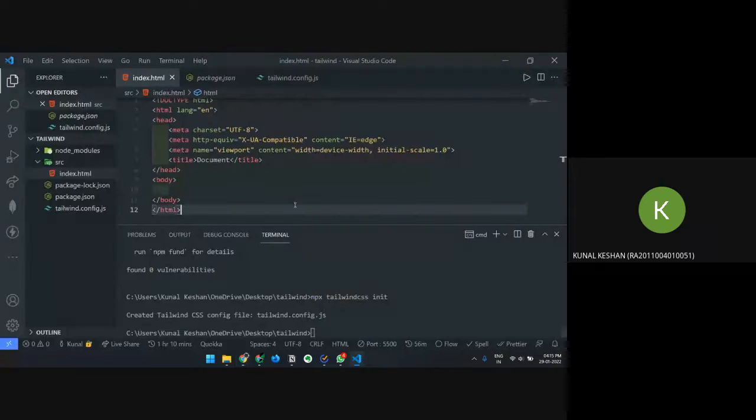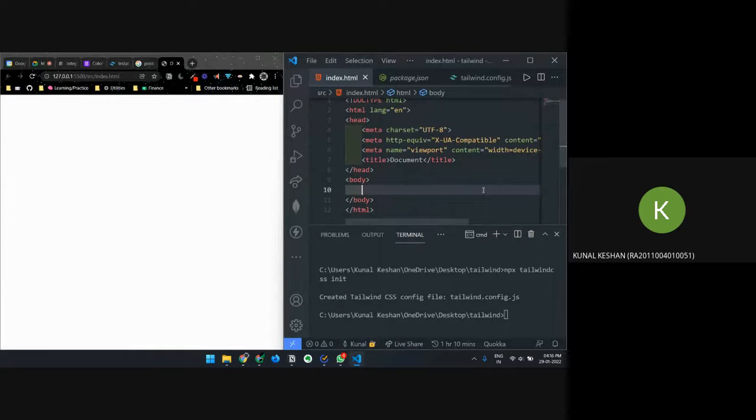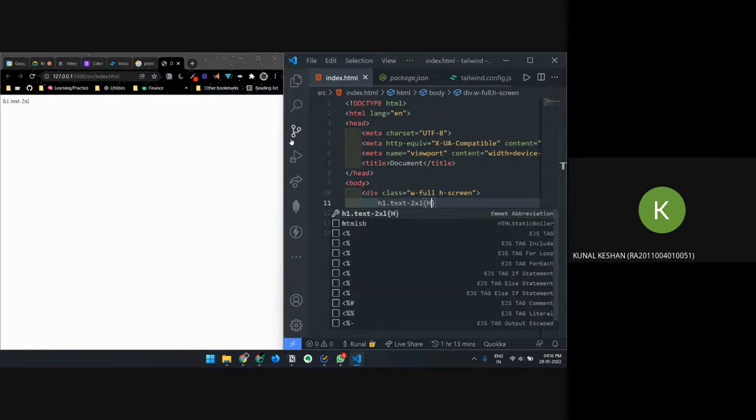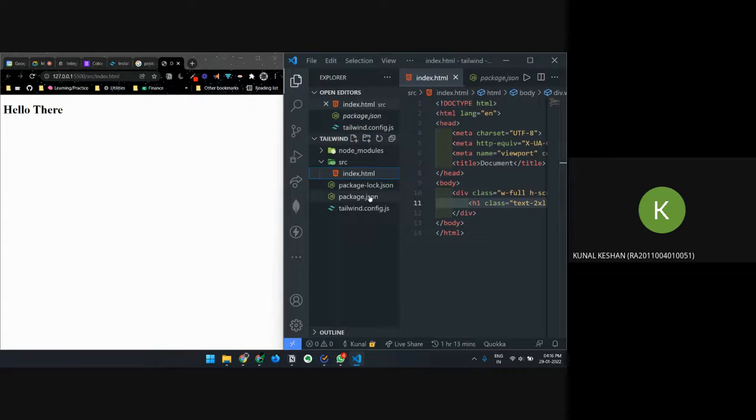Cool. So this is my index.html. Okay, so if I just do some div dot xp, and say I have my text to Excel, right now it won't work. Makes sense, right? Because I haven't yet configured it.